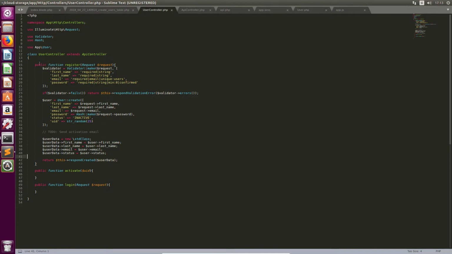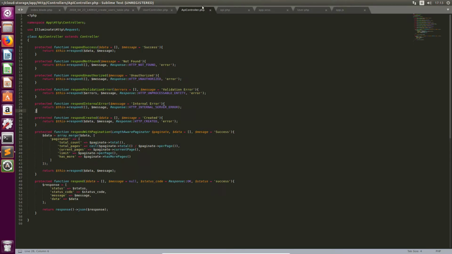There we go. So this is our registration function. Pretty small actually. Doesn't do anything special really. Just validates all the information. We create the user and store it in our database and then send it off. Now one thing we still need to do here in the API controller, I completely forgot to do something. Just give me a second.